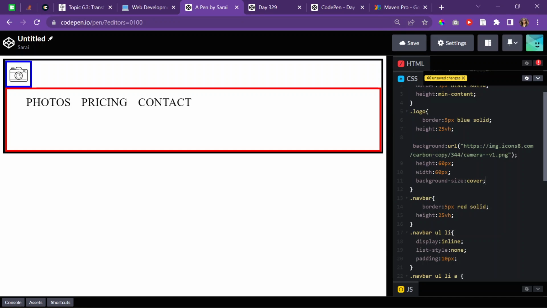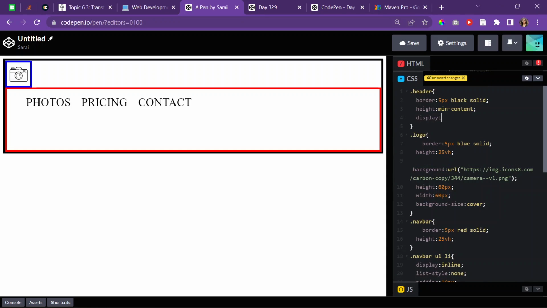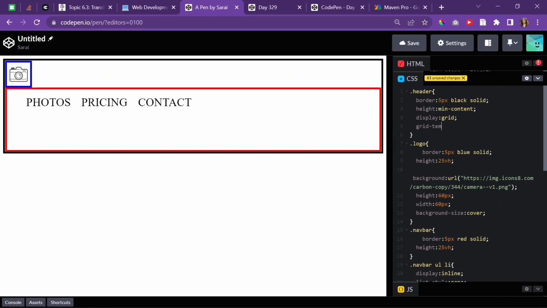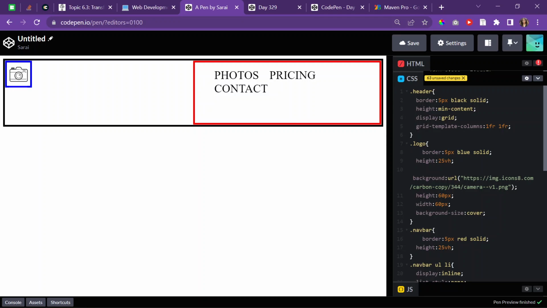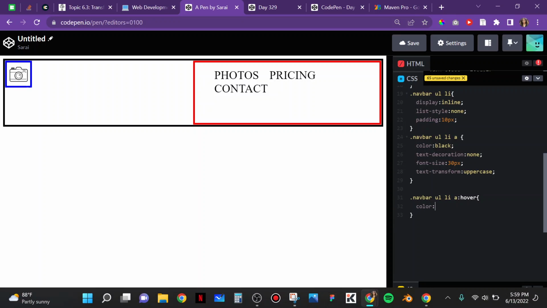That's the logo, and then for the container itself, which is the header, I'll give it a display of grid, and then grid template columns, I'll set it to be 2 columns so that they go side by side. And then nav bar UL LI A hover. When I hover over it, I need the color to change to blue.